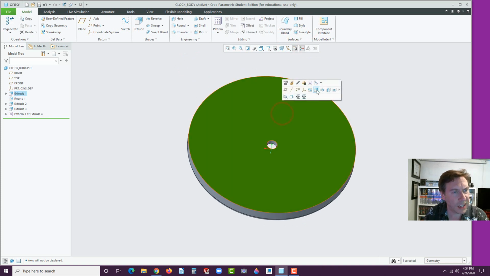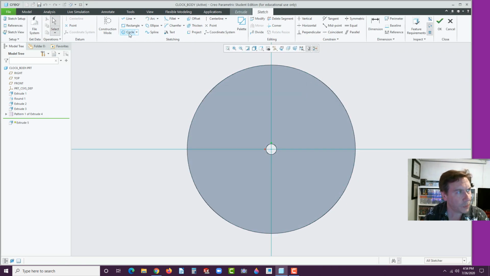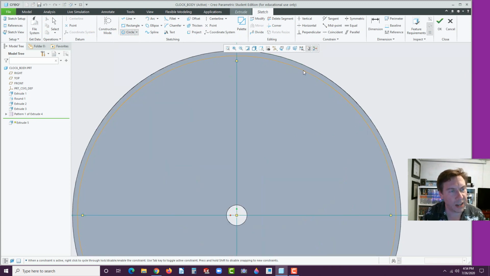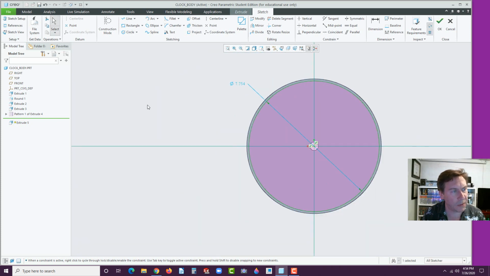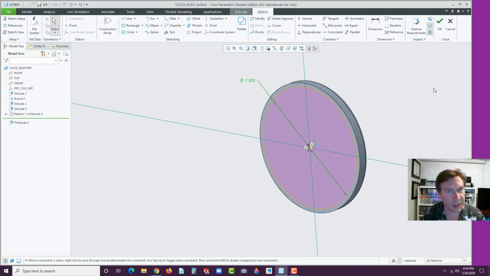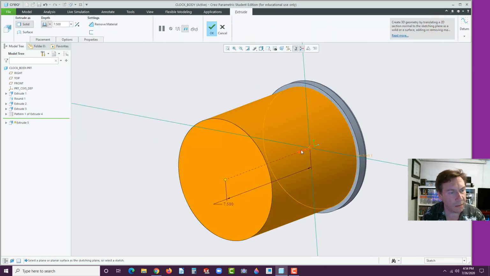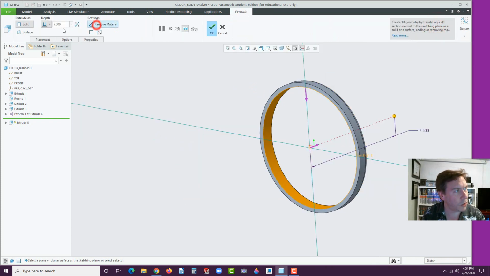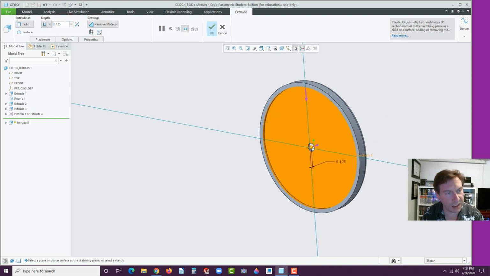Okay, flip around the back side, go to extrude. This next extrusion, if you're snapping to something, try not to snap to anything. Just zoom up if you have to. And this is going to be 7.5. This is for the back of the clock. Hit OK. Flip the direction. Make sure you remove material. And again, it's 0.125.